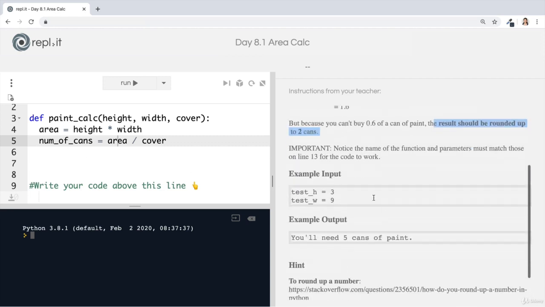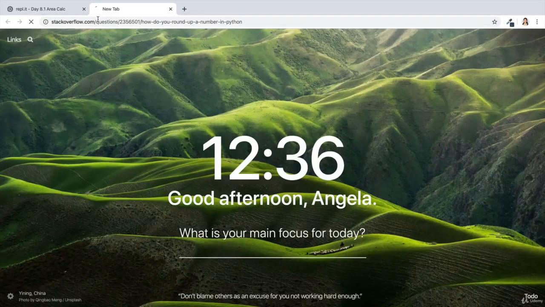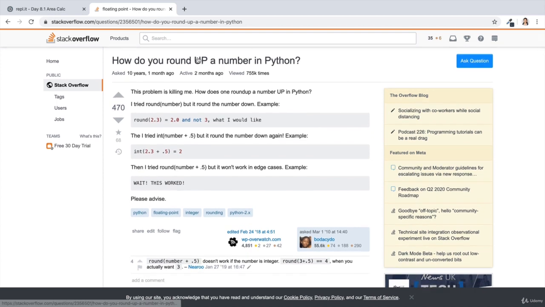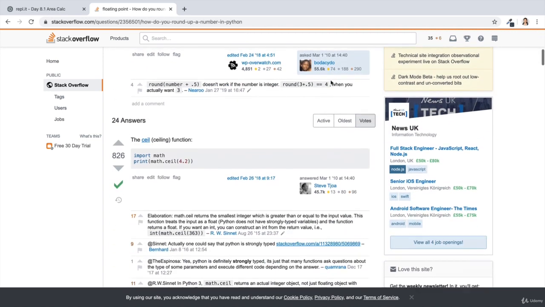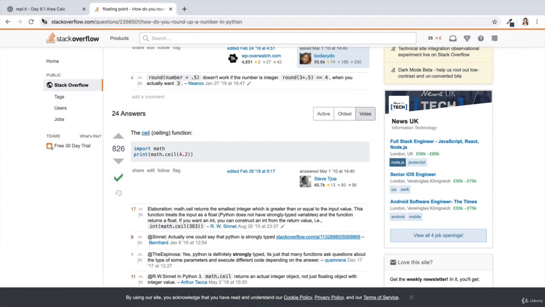If we take a look at this particular Stack Overflow question, you can see that it's exactly what we want, right? How do you round up a number in Python? If you did some Googling, this might have been the Stack Overflow question you would have landed on. Essentially it tells us you have to import math, and from the math module you use a function called ceil, and then inside the parentheses you put in the input.